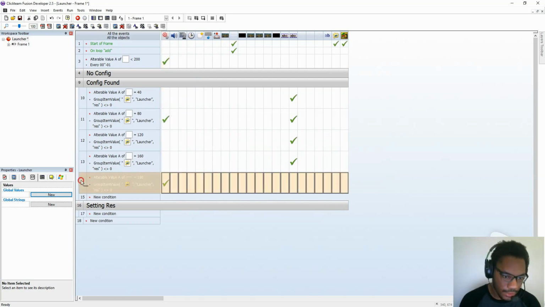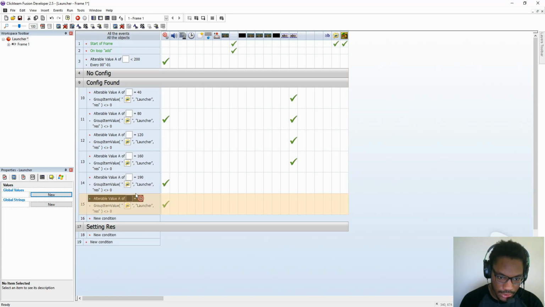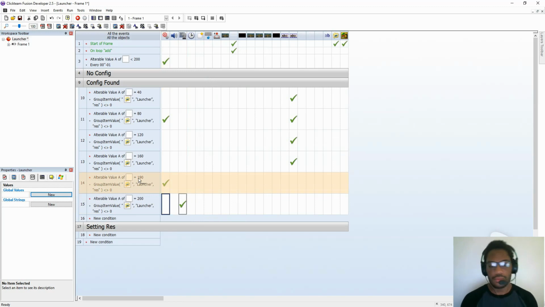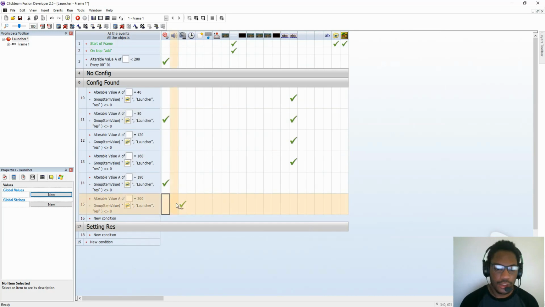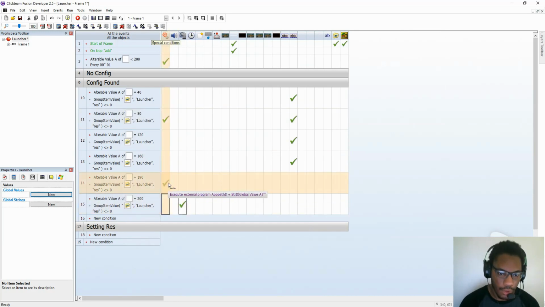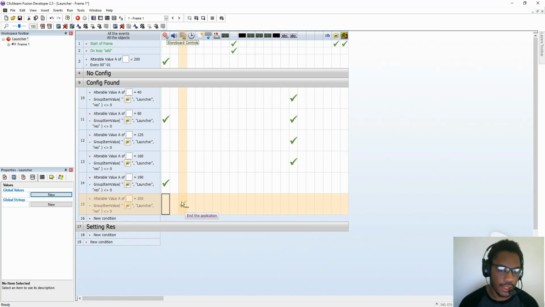And last thing is setting this to 200 and ending the application. So at 190, it's going to launch your new game, which is one of these 3 files, and then a tenth of a second later it's going to close the application, and that gives enough time for this application to read that command, close it, and start the actual game itself.